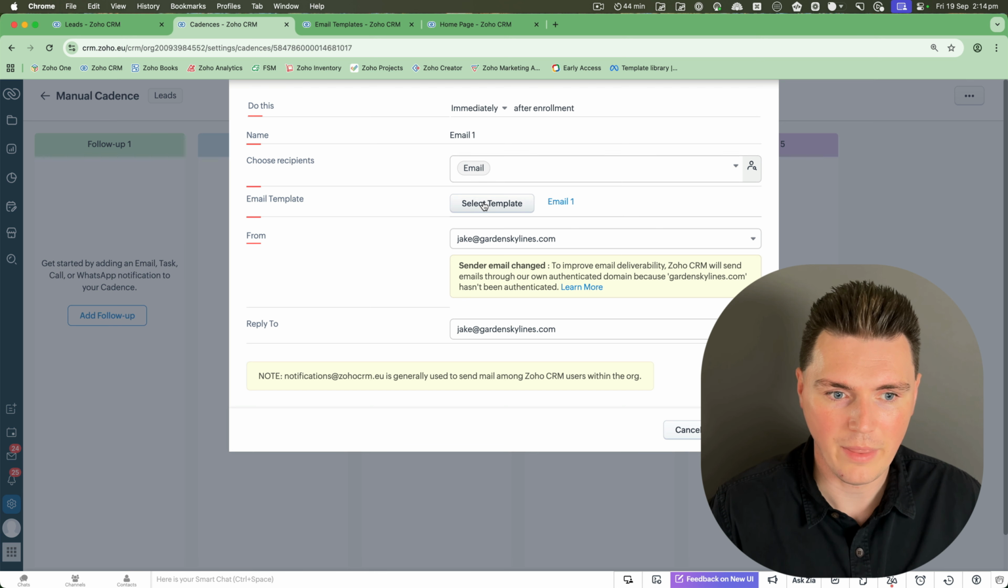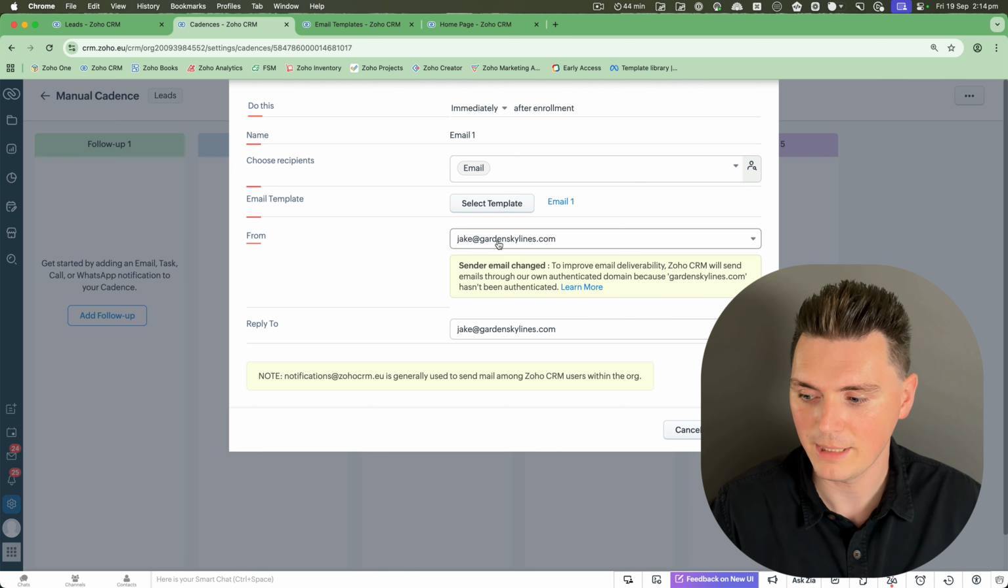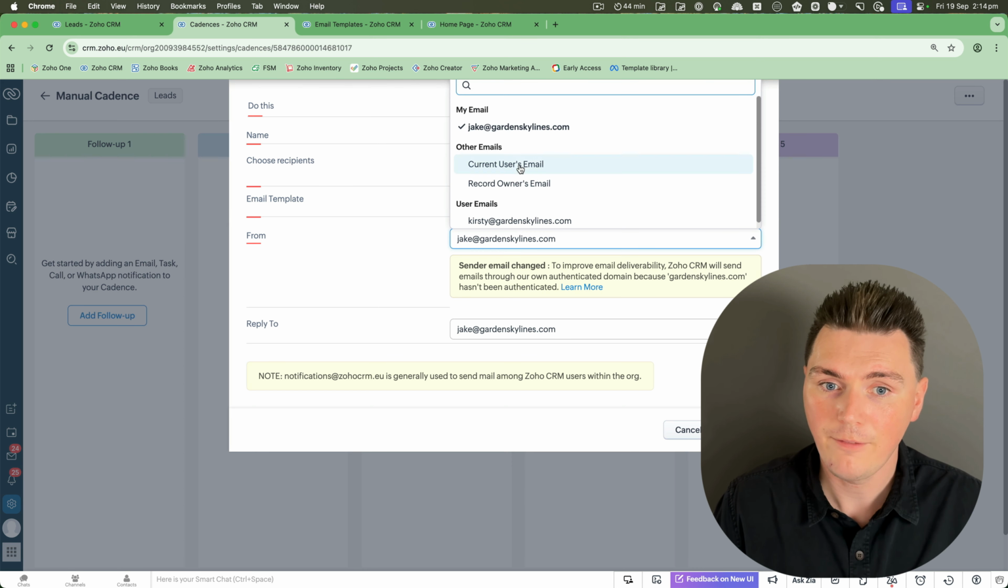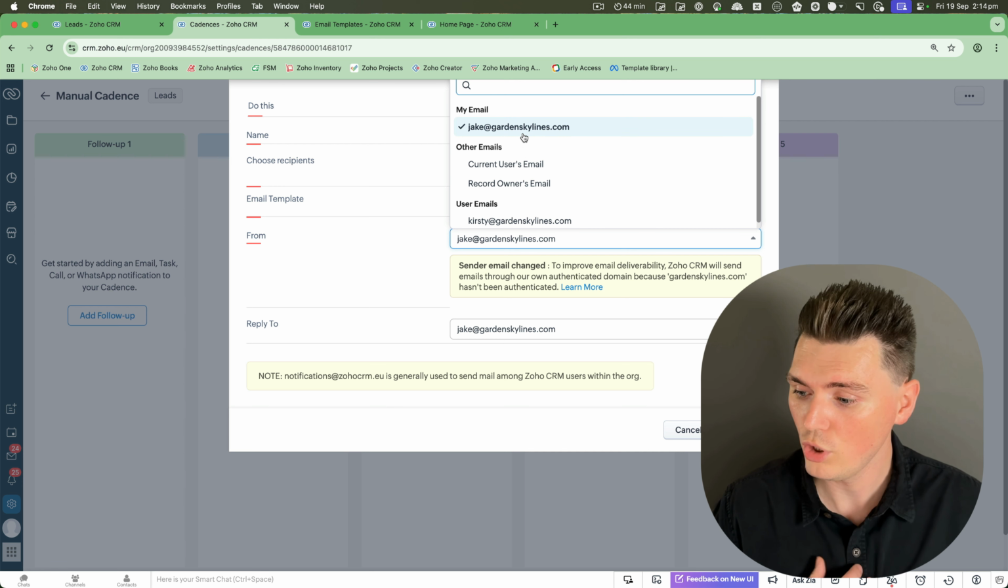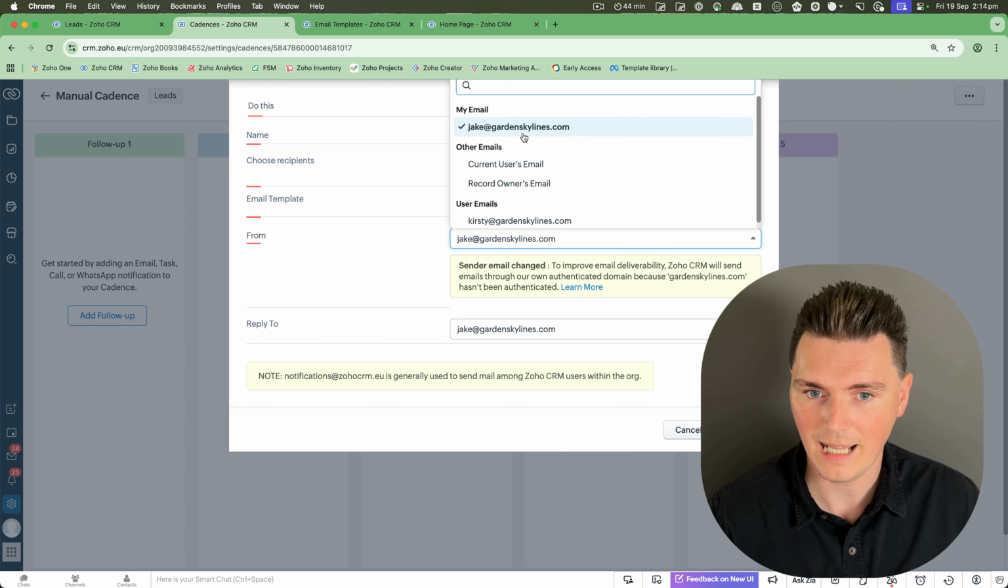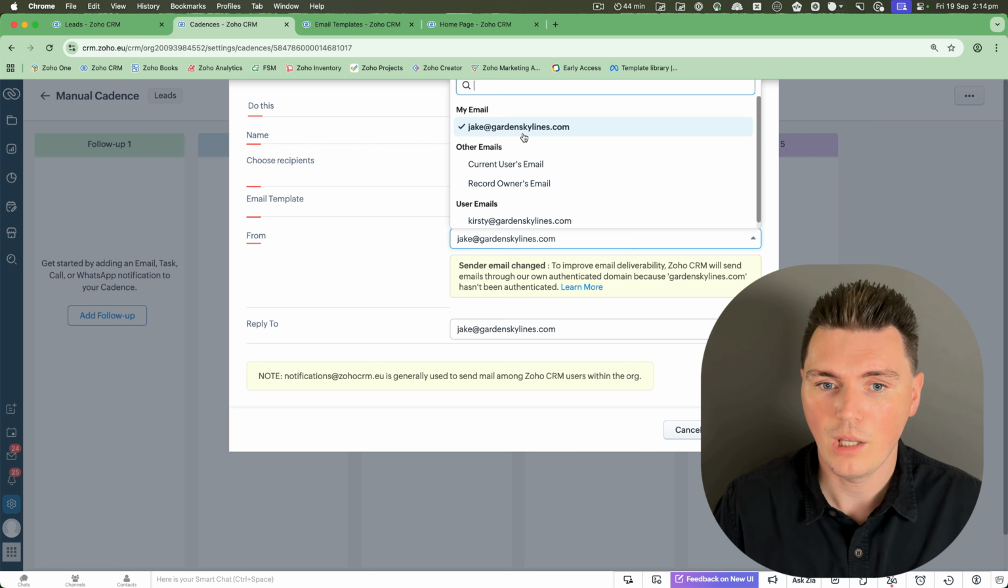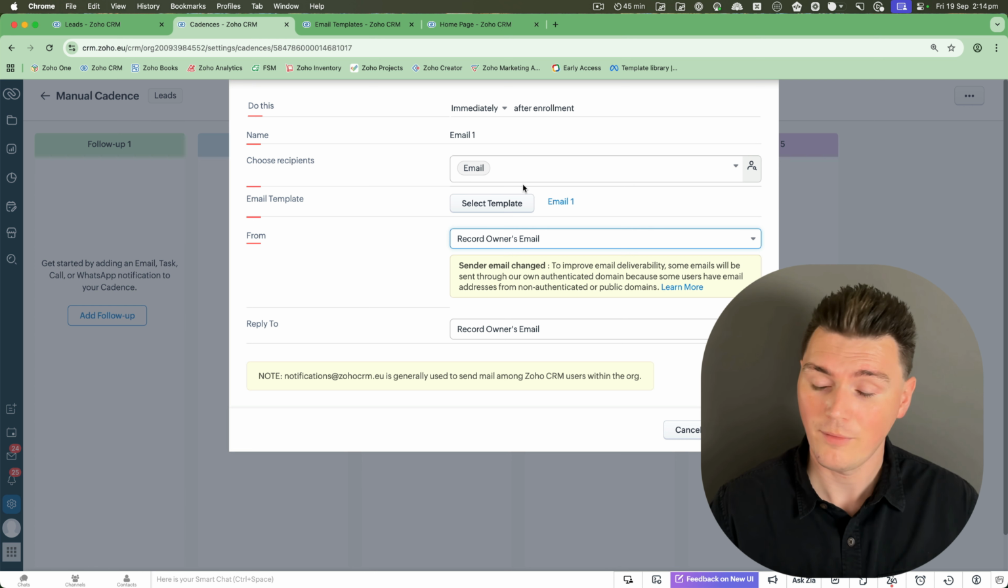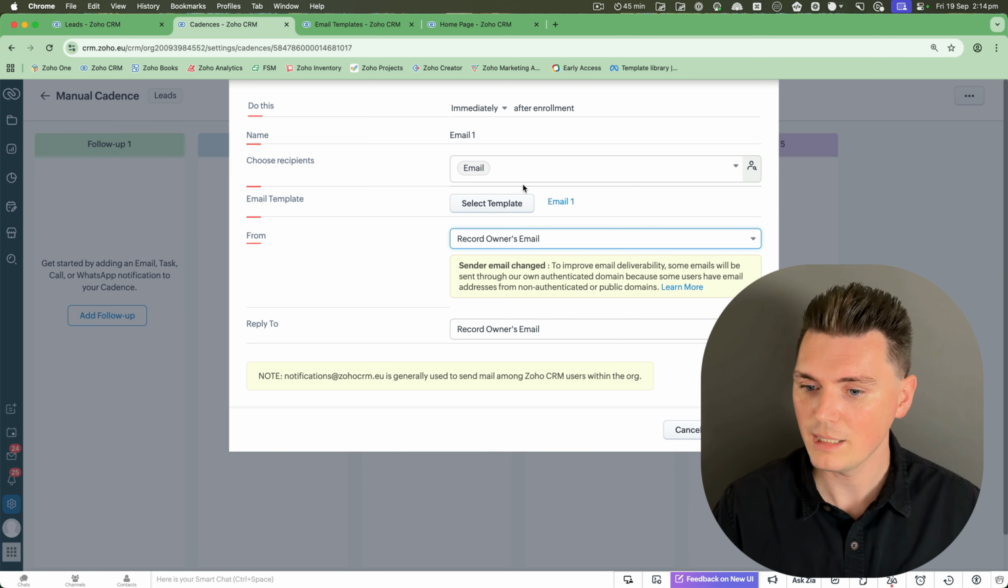So now that I've done that, I can choose who the email is going to be sent from. By default, it's going to try and send it from your user's email, the person who's creating the Cadence. What I'd recommend though is in most cases, you probably want it to be the record owner's email. The reason for this is when you have your leads come in and you assign those leads out based on your sales team or your SDR or your marketing team's best attributes.